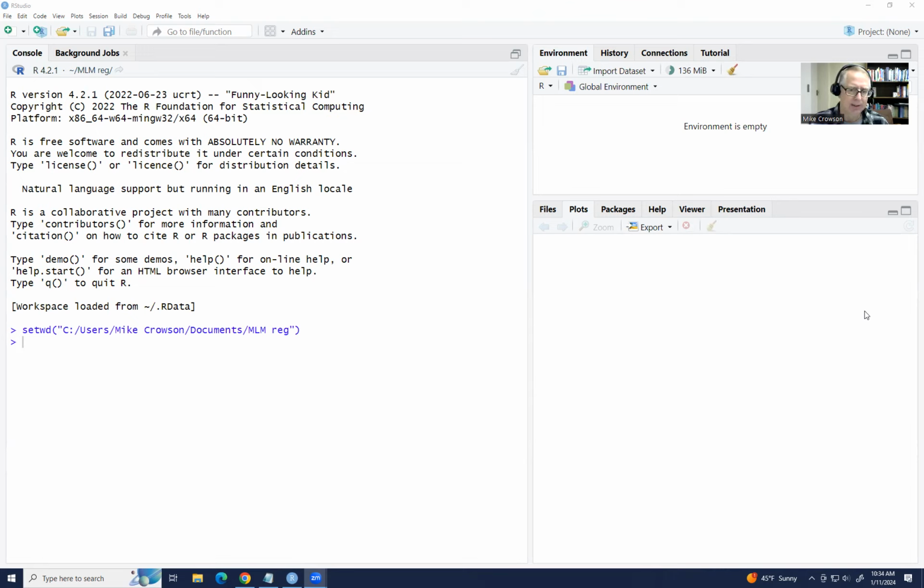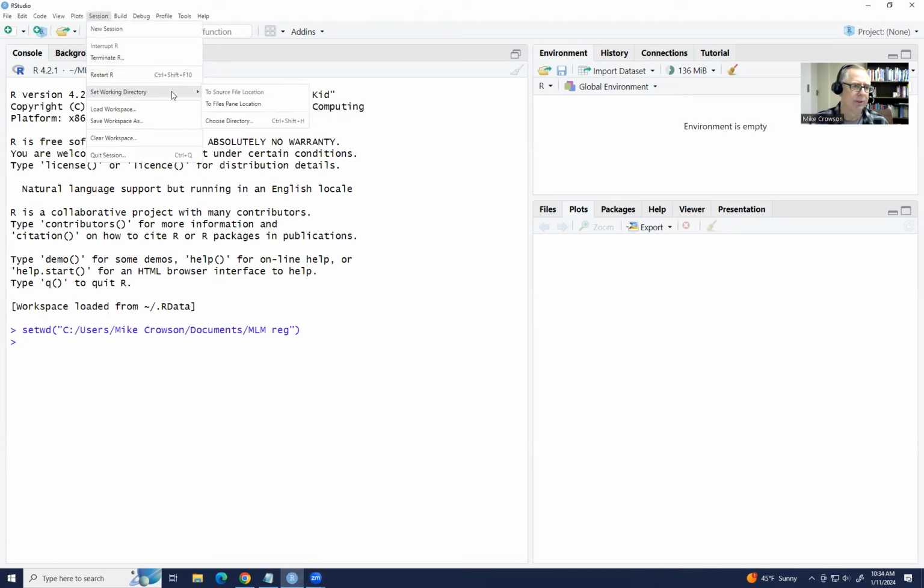The first thing that we're going to do is go ahead and set our working directory in RStudio. If you go up to Session and go to Set Working Directory, you can click on Choose Directory and locate a folder on your computer or on your drive where you want to save any work and so forth.